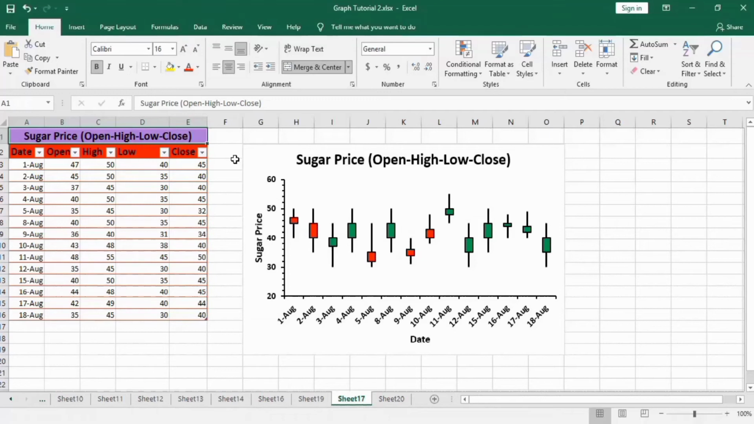In this video, you will learn how to generate the stock chart in Microsoft Excel. You can see here that I have plotted the sugar price in this graph, and this graph contains 4 variables: the opening price, highest price, lowest price, and the closing price. In the previous video, we learned how to generate a stock chart using 3 variables: high, low, and close values.